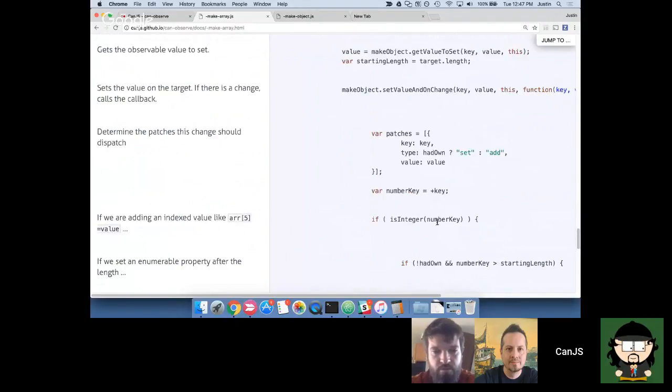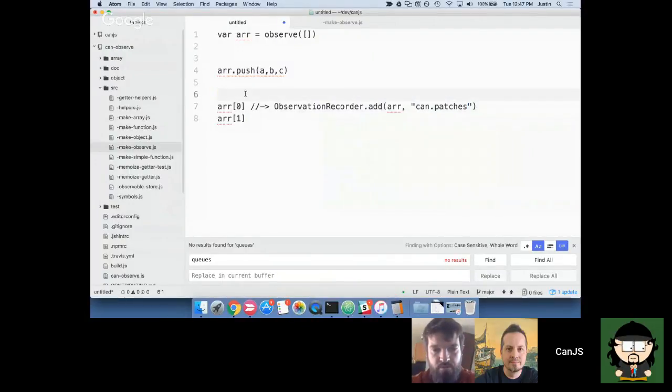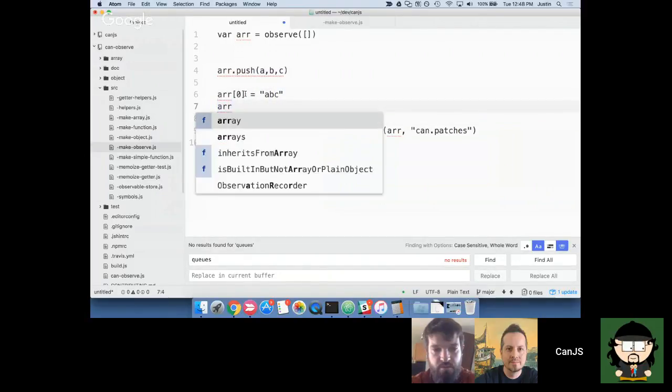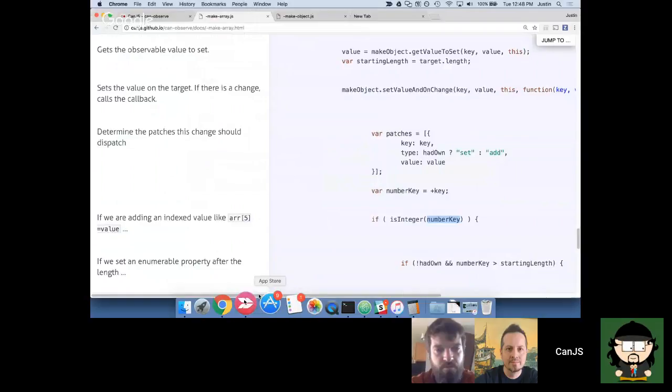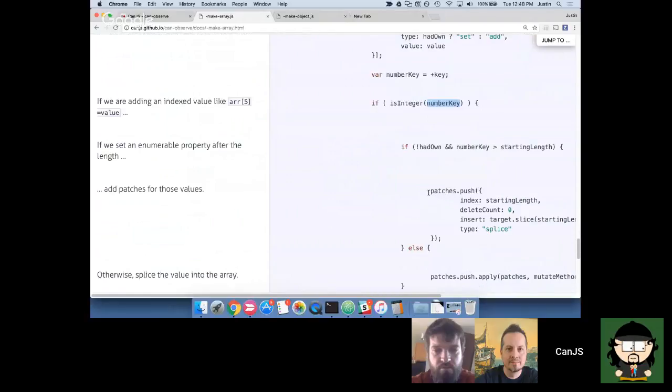If it's an enumerable property, because with arrays you can not only set R0 to something, you can also set R.foo to something. We have to handle both of these, and in this case we want to dispatch a patches event, like a splice happened, a splice patch. For this we want to just say a key was set and fire off those events. So essentially that's what it's doing. It's just checking, hey, is there a number? If it was a number, we're going to add some additional patches to be dispatched.